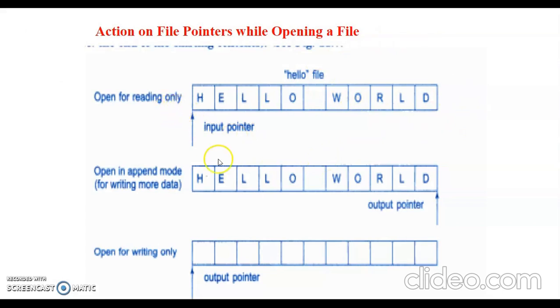When you open a read-only file, let's say your file has two words, hello world. When we open this file for reading only, the input pointer will be set at the beginning. This is our input pointer. For the same file, if it is opened in append mode, meaning you want to add more data, the output pointer's default location will be at the end of the file. But if you do not open in append mode and you open only in write mode, then the output pointer's default location will be at the beginning.